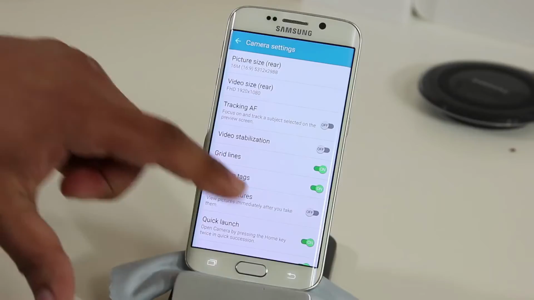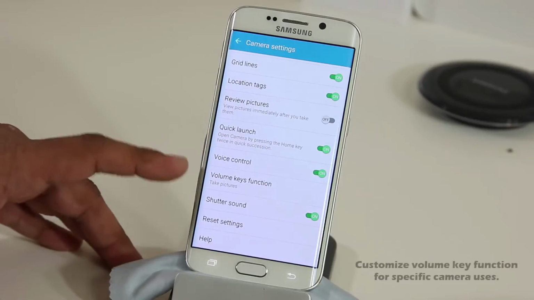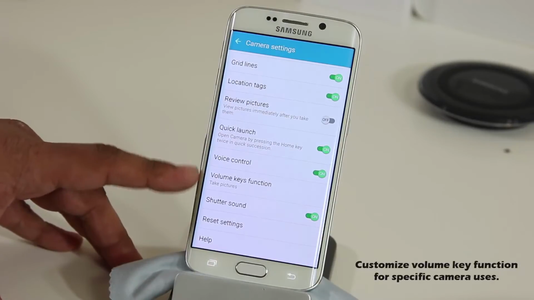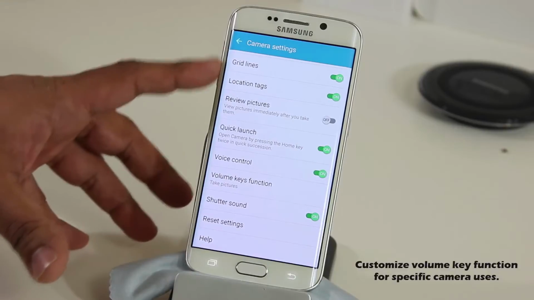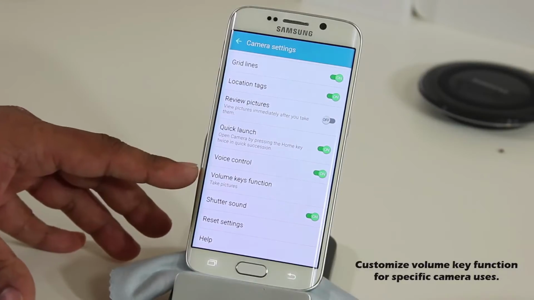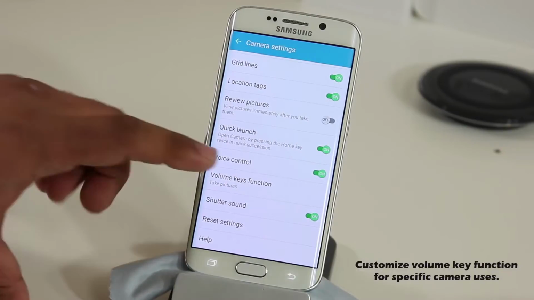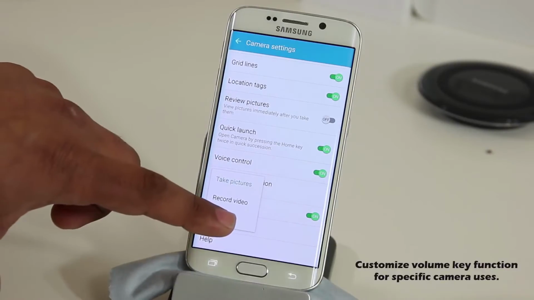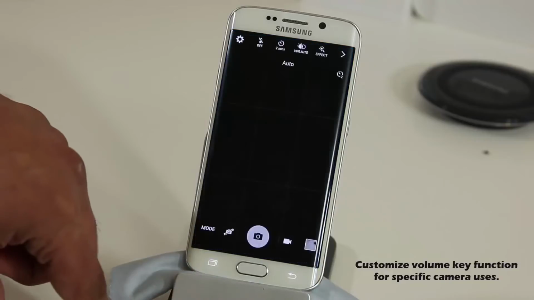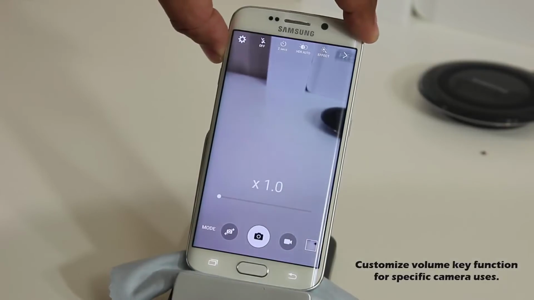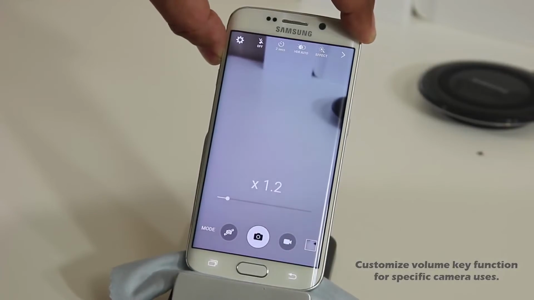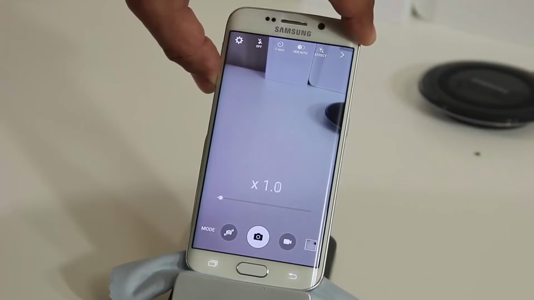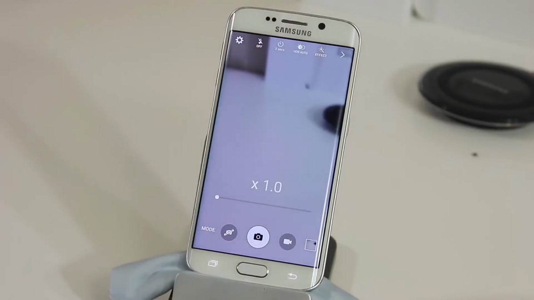And finally, back in the settings, if you scroll down, you want to make sure that you configure these volume keys on the side to do specific things while you have the camera app launched. So you can either take pictures with it, record video, or zoom. If you have it set to zoom, go back out, it's going to actually allow you to zoom in and out as opposed to taking a picture or recording a video.